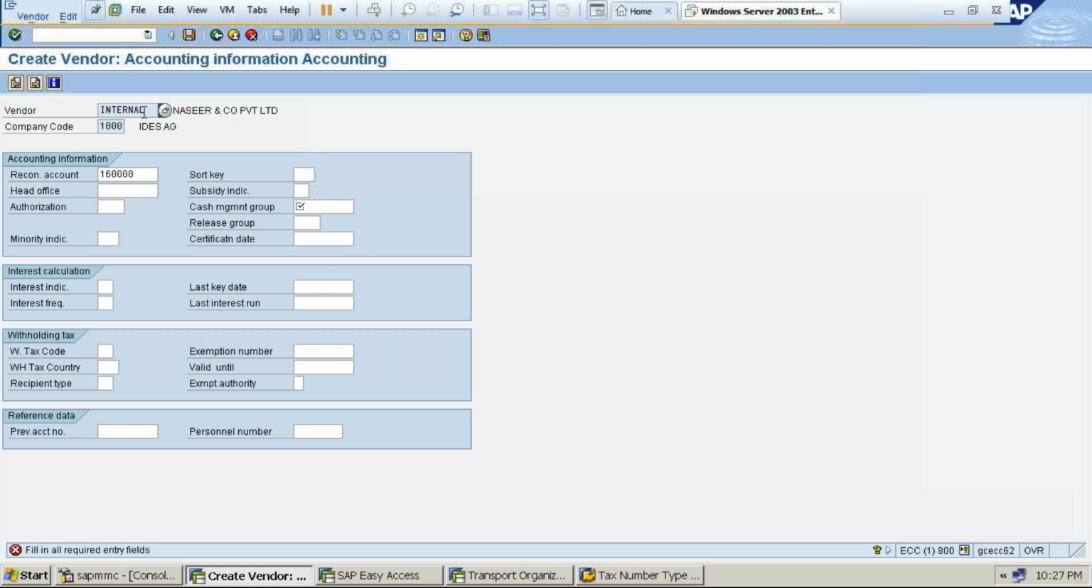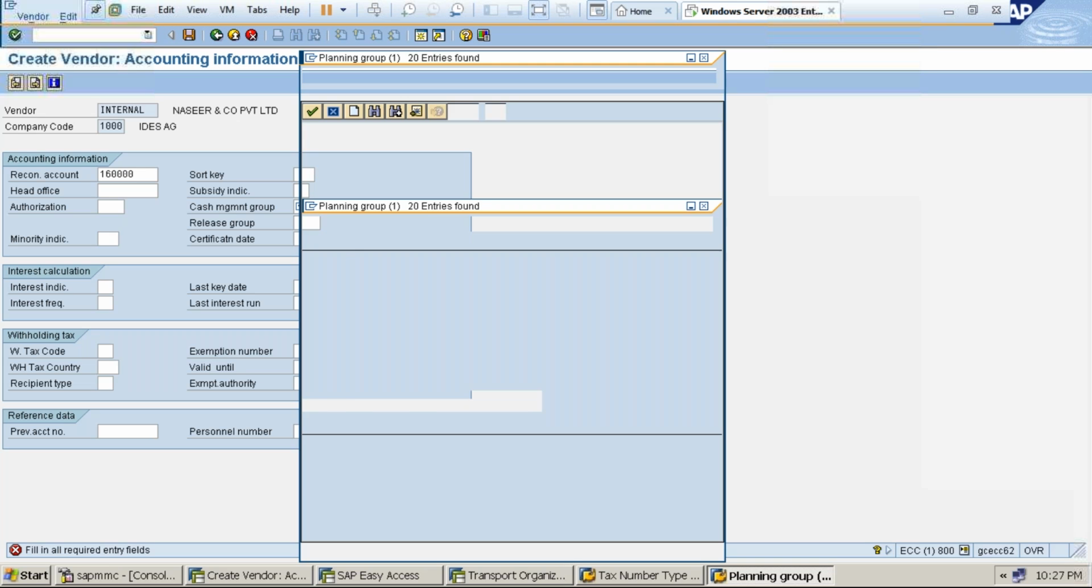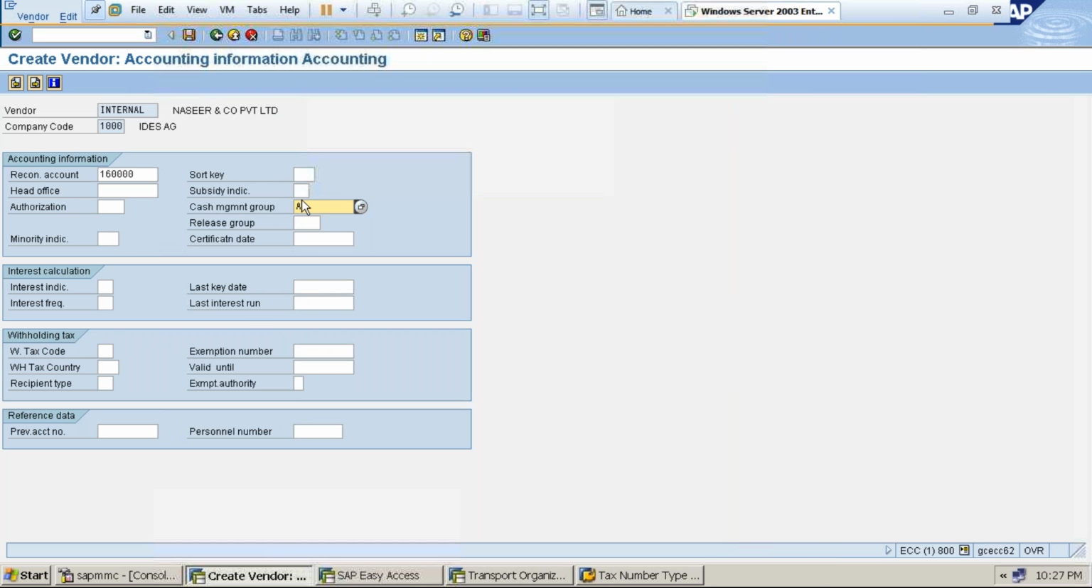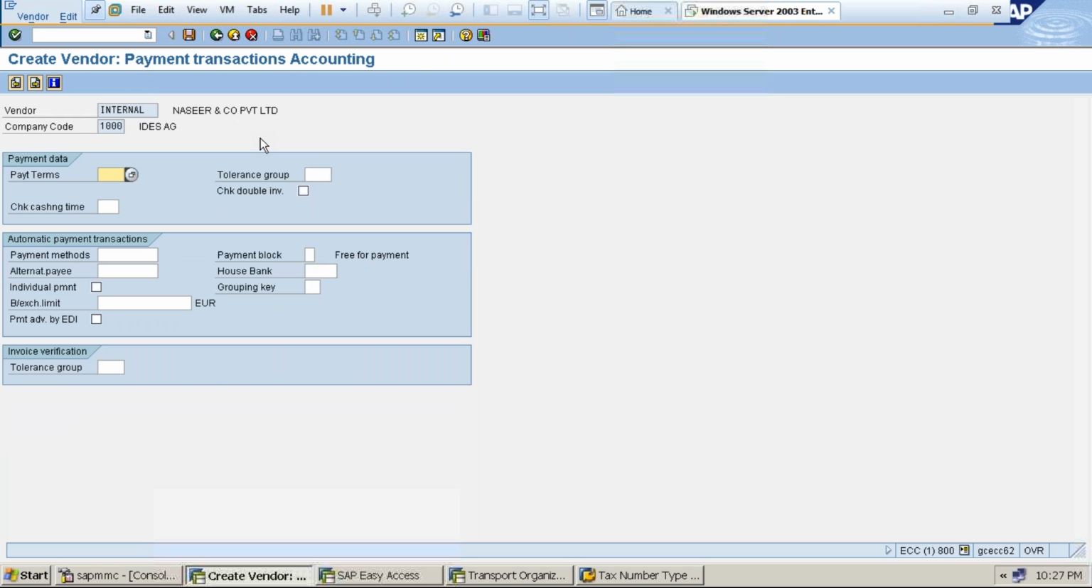Nothing is there. Okay. Here this is mandatory, so you need to select anything. Let's say here I'm selecting A1, domestic payment. A2 is foreign payment. Ours is an Indian company, so I'm selecting domestic payment. It's not foreign, right? Click it.